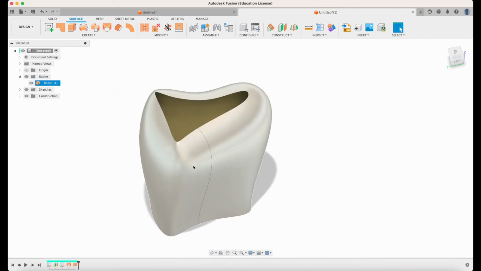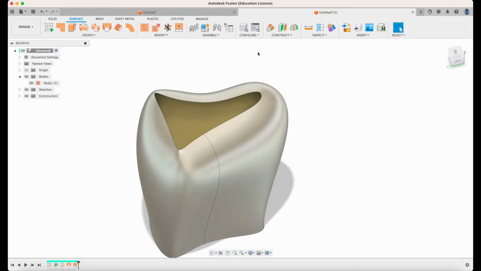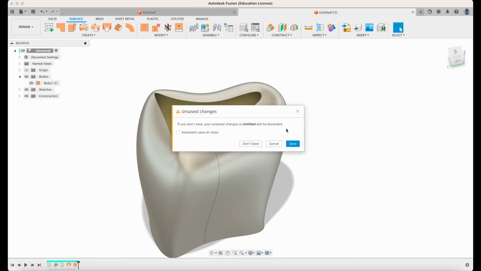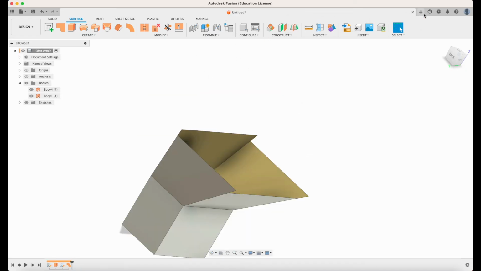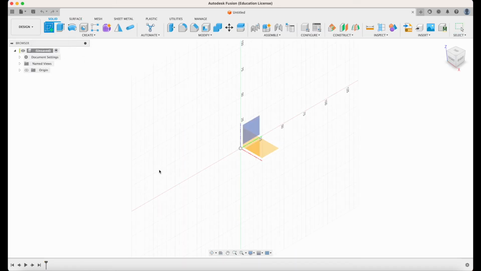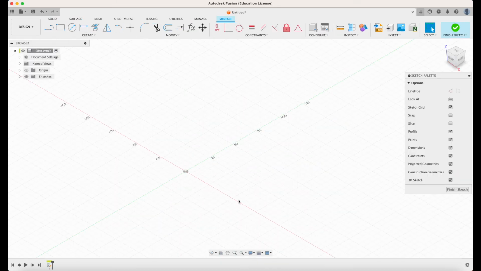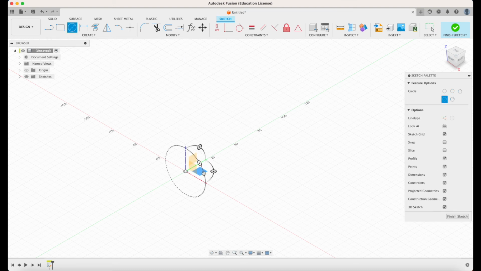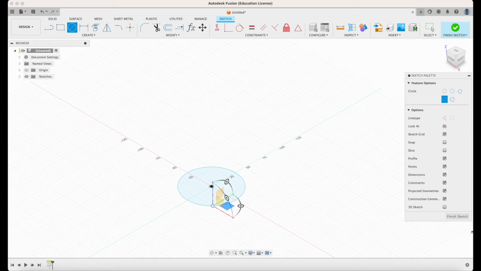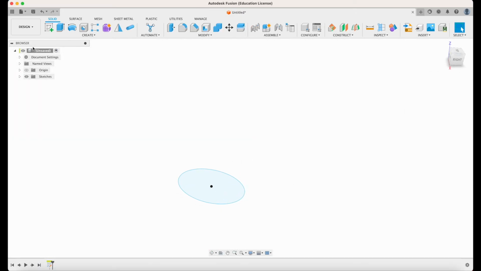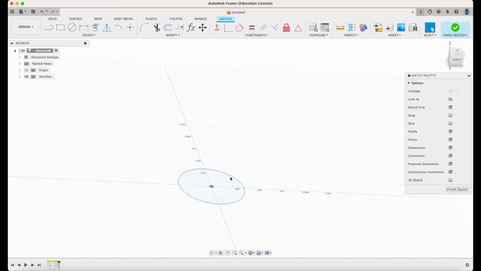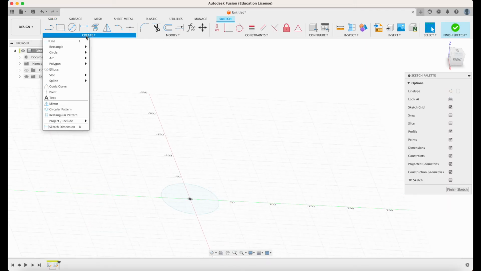Okay. Now, let's create a loft. Let's get rid of this. And let's get rid of this. Let's create a sweep, I mean. The sweep is very similar to what we do in the solid modeling environment. Actually, let's remove this 3D sketch for now. Let's say finish. And on the right plane, let's create a spline.